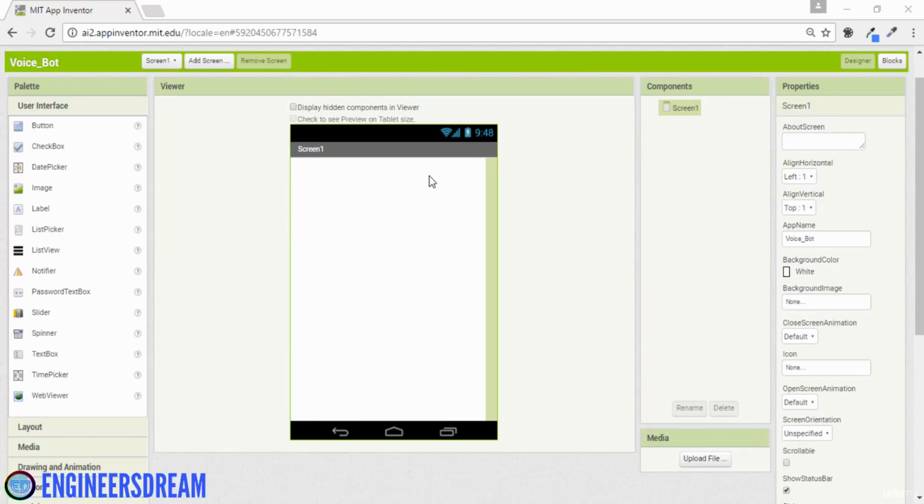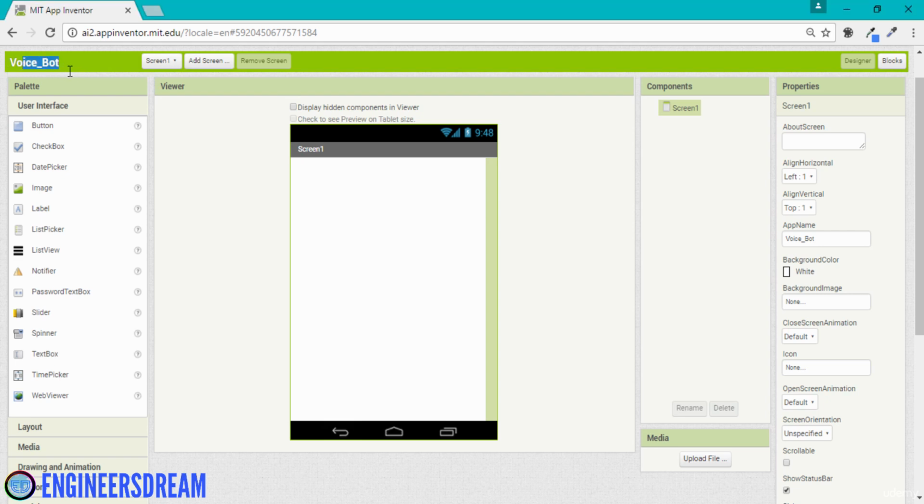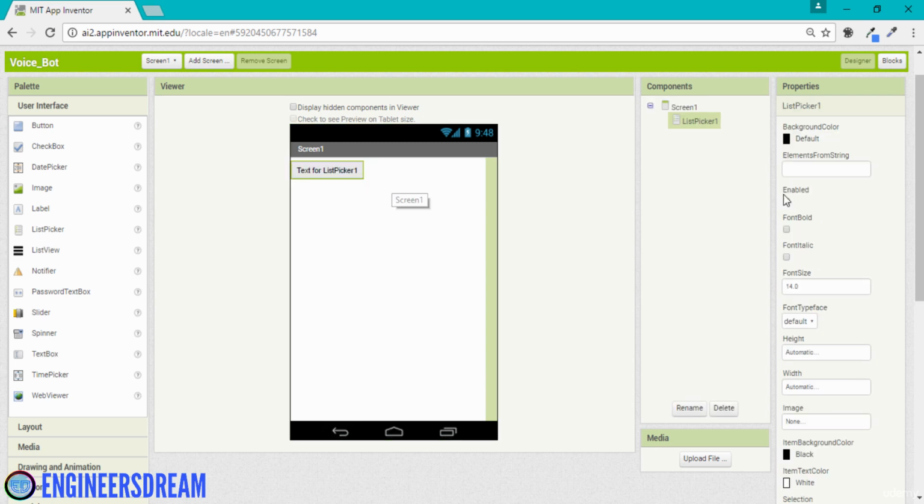In this video, I'll show you how to design the user interface for a VoiceBot application. So guys, as you can see, I've already gone ahead and created a new Android app called VoiceBot. So I'll request you all to create this new Android app and give it a name of VoiceBot. Now, inside this VoiceBot app, I'll first put a list picker.